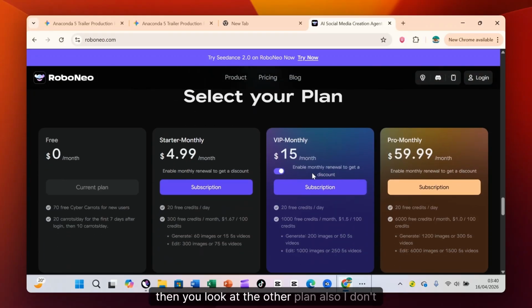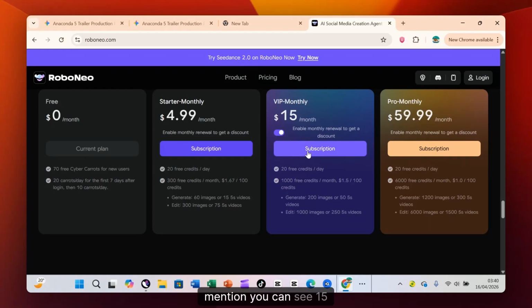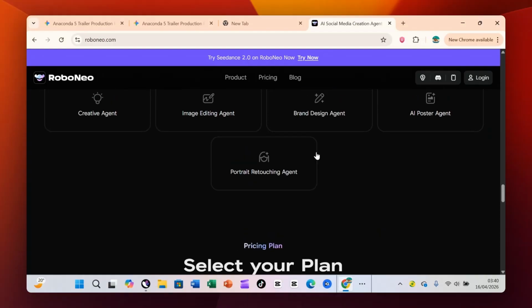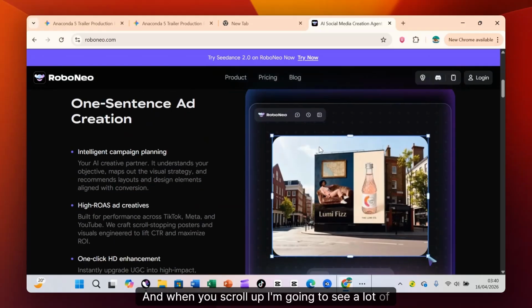When you look at the other plan, which I didn't mention, you can see $15 per month. If it is a monthly plan, you have $18 per month. But if it is a yearly plan, I think it's going to be $15 per month. And when you scroll up, you're going to see a lot of features there.